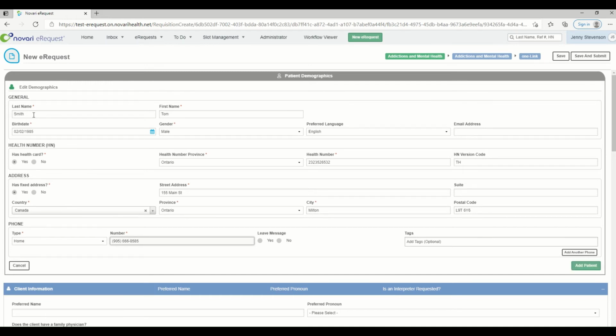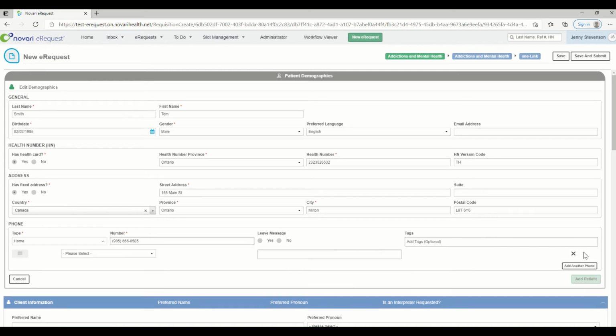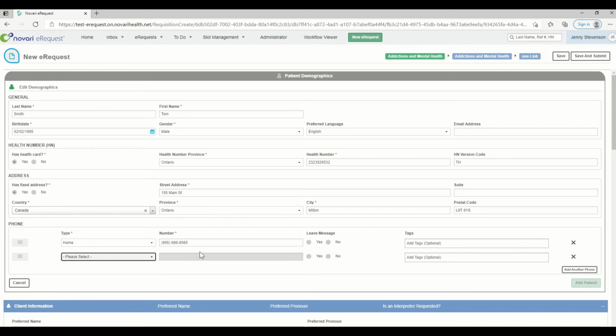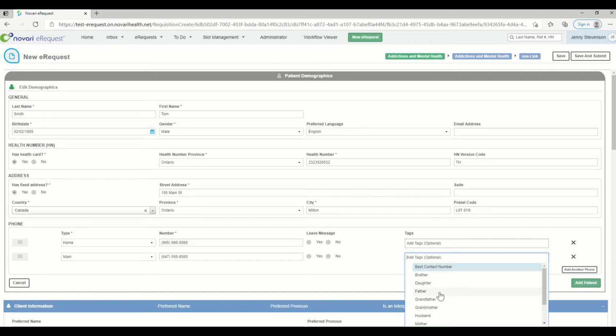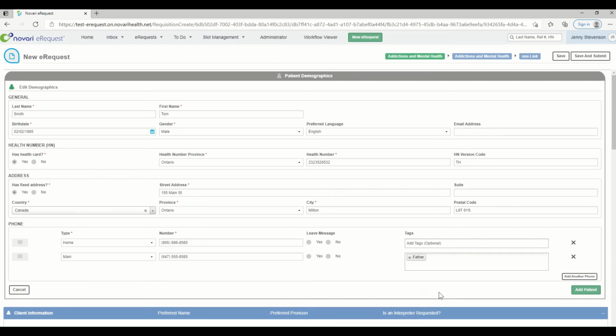To add multiple phone numbers for the client, you can click Add Another Phone. Each number can also be tagged to indicate if the phone number is associated with another individual other than the client. Once all information is entered, click Add Patient.